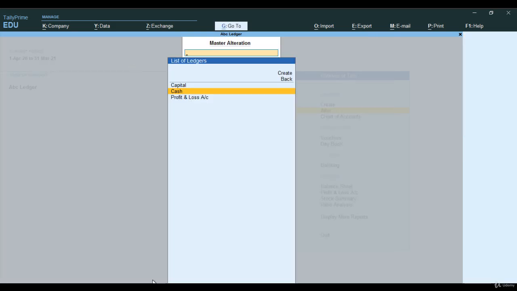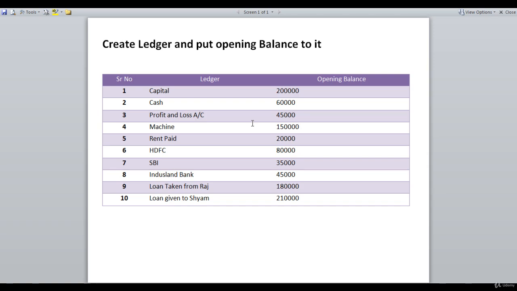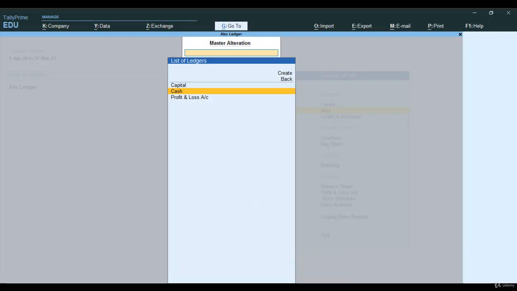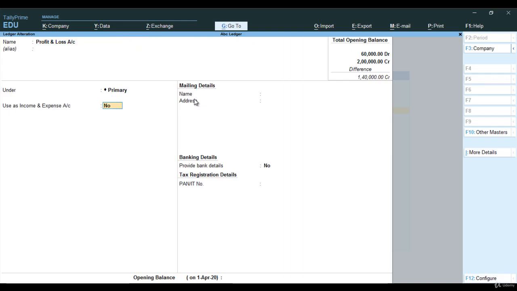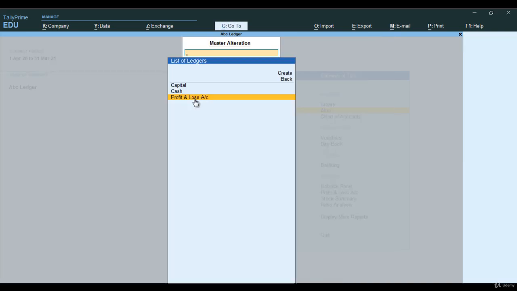Now the next thing is profit and loss account, which is again already created. We need to just put an opening balance into it. So it is 45,000. So I'm going for profit and loss account, and it's a primary account. Opening balance is 45,000. Go ahead and save it. So till now we have created one ledger, and we have put an opening balance overall into 3 ledgers.